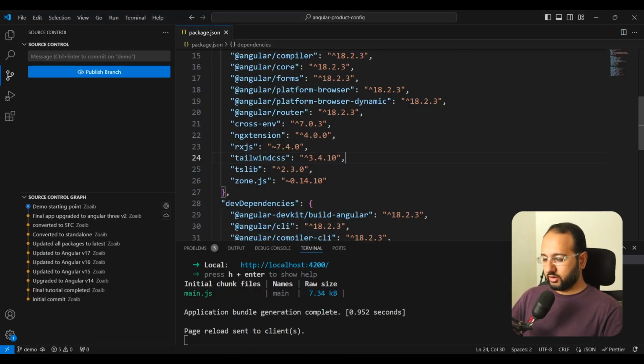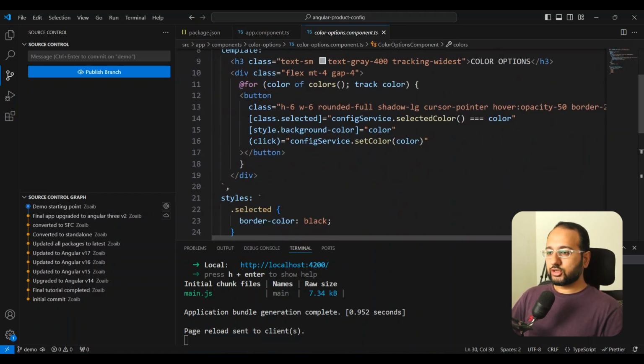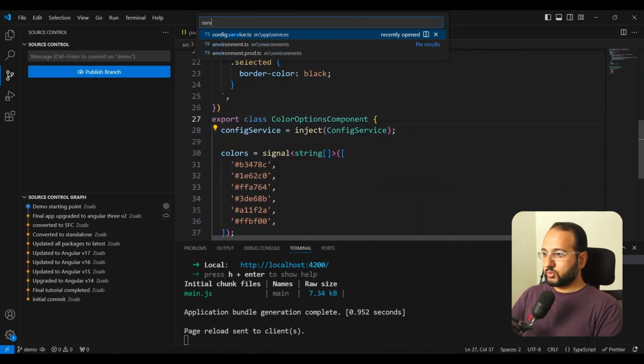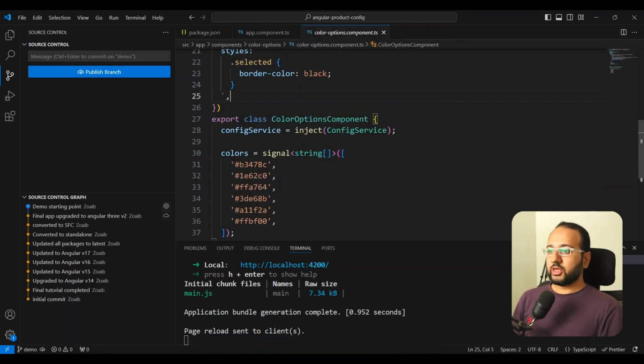So if you go in the code here, you can see that we have product info and we have the button, and then we have this app color options. Now this is a component which contains a list of colors, and we are rendering them as simple swatches so that we can select the color of our product, in this case the mug. And then we are changing the color in a config service. So I'm using a shared service to communicate between the 3D scene and the color selector here. Okay, so let me show you the service here as well. So the config service, you can see it's very simple. There's just a simple set color function and a signal that we can use to share the state. All right, great. So simple enough.